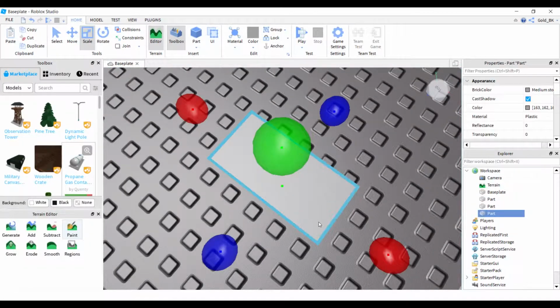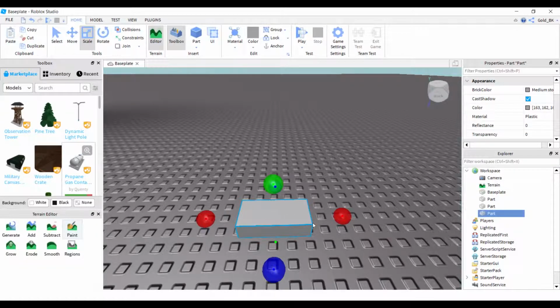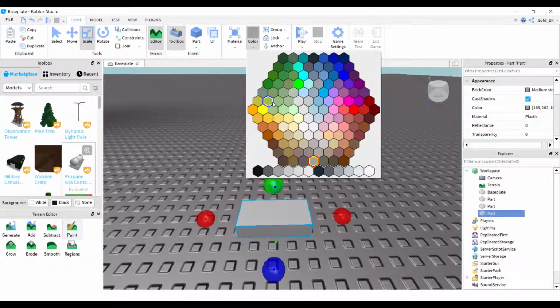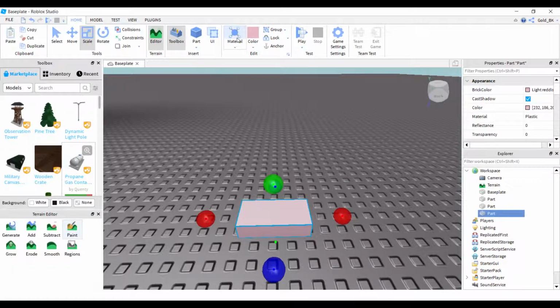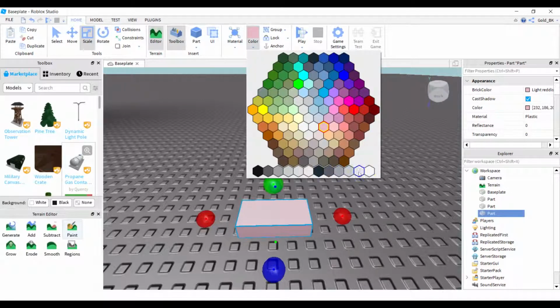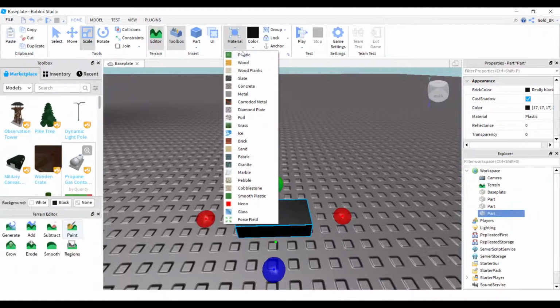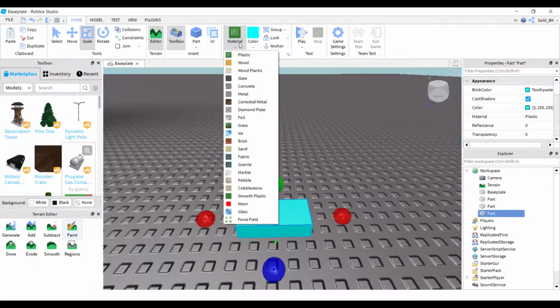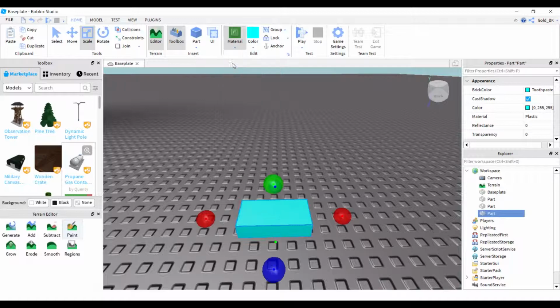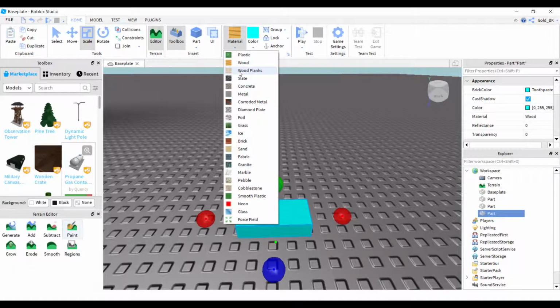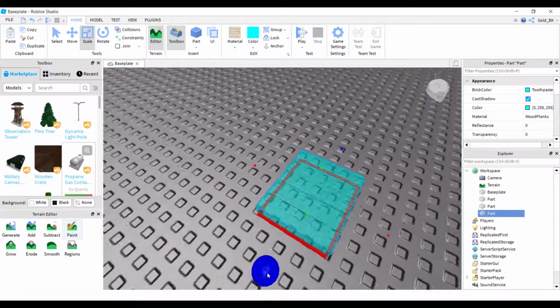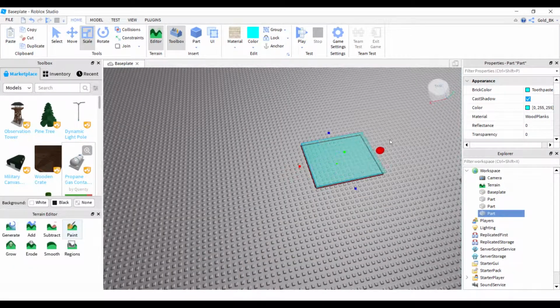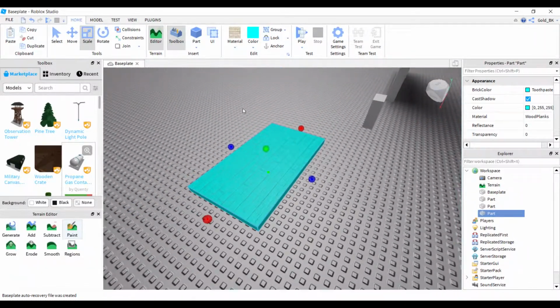Now, let's talk about changing it from just plain old gray plastic. You can go up to this button, color. You can change it to any color you want. And that's basically what could happen. I'm going to make it a bright color so you can see how the material works. So you can change to plastic, which it already is. You could, with the material button right here, make it wood. You can make it wood planks. And if you want to see wood planks better, you can see what I mean by wood planks.